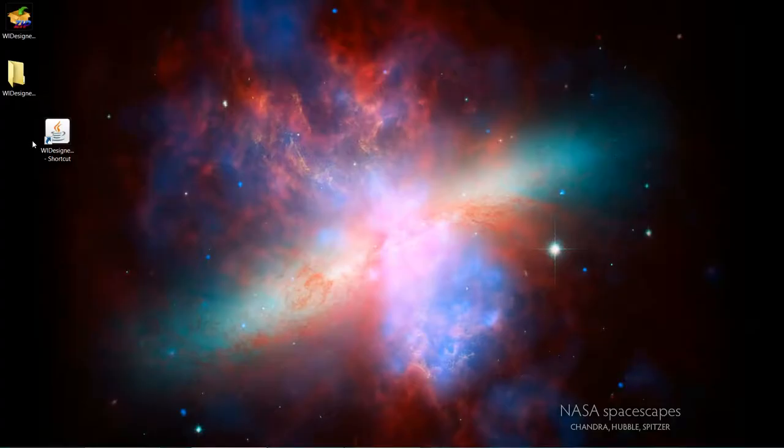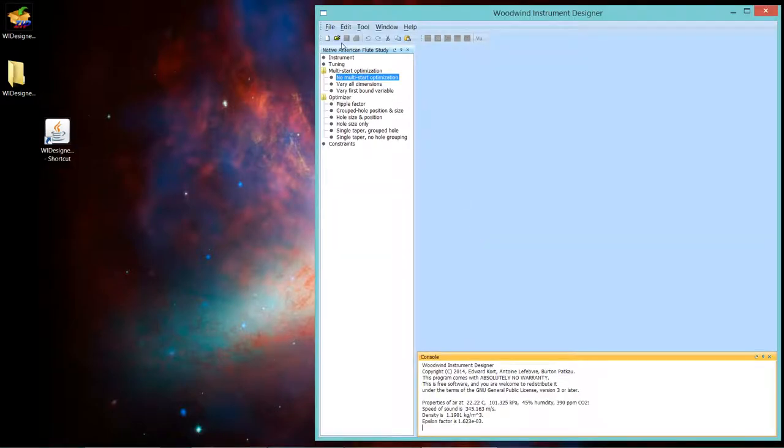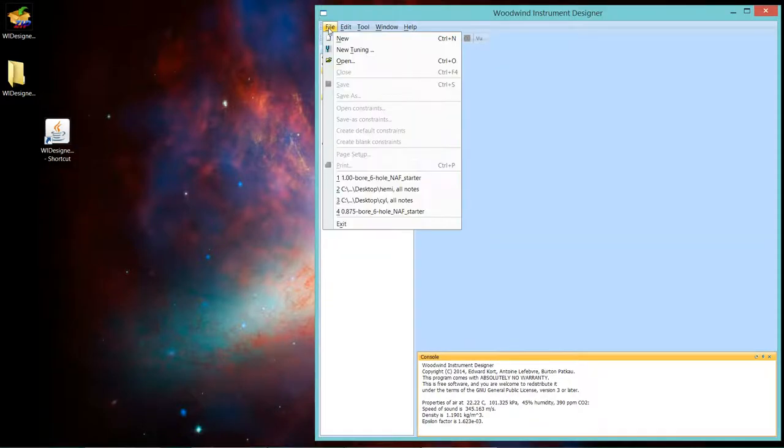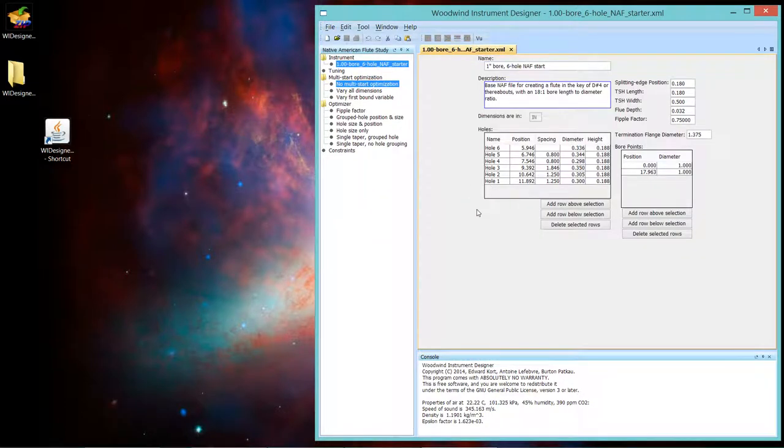Let's bring up the program and let's open an instrument file. Since I've opened this file before, it's sitting in the most recent list in the file menu, and this is an instrument. It has a name, and a name is required, a description, and descriptions are useful. They show up in the open dialog box so you can know what this instrument is about, and then a bunch of numbers.